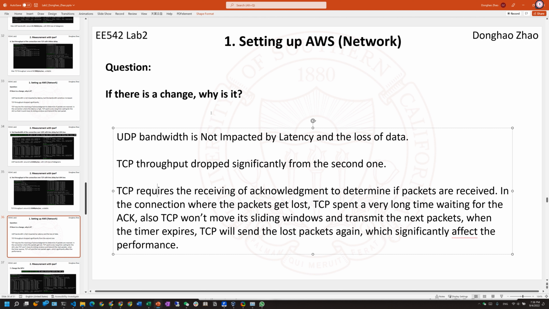So the timer of the TCP for that certain packet will expire. Then the sender will send the packet again. So that's the reason why the performance has dropped, because the sliding window has the possibility that it will move very slowly.